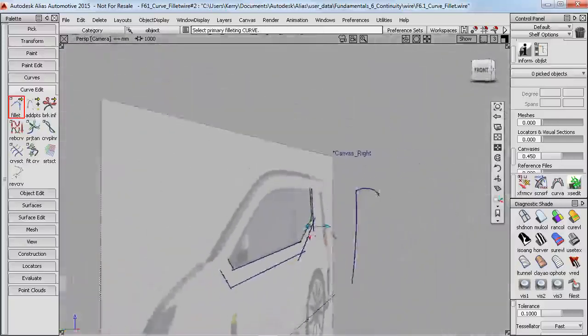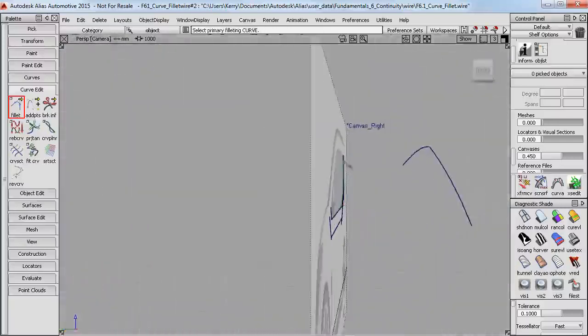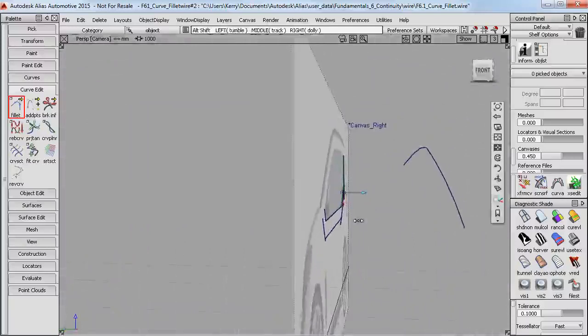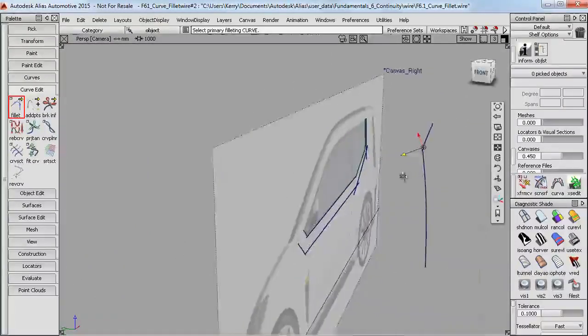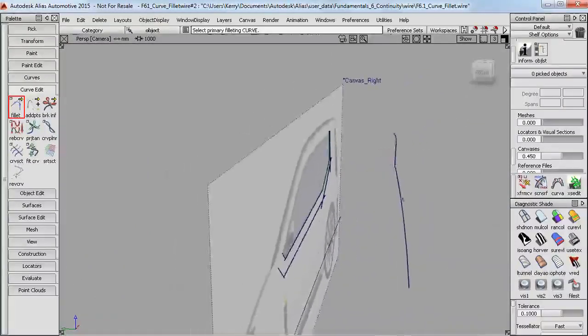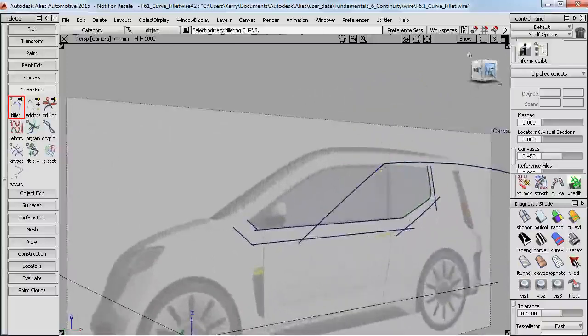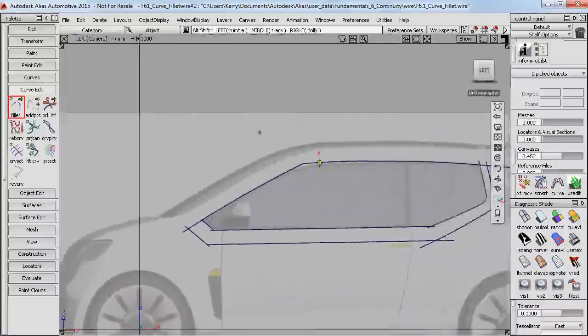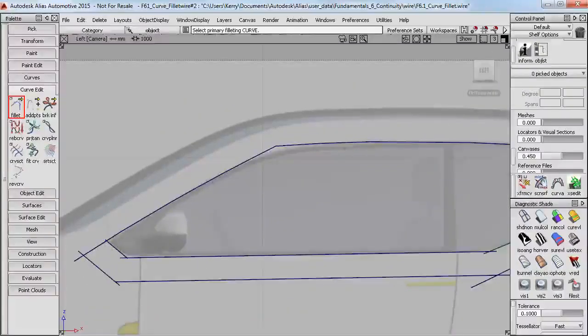Also, it's only worked because all these curves are in the same flat plane, whereas these curves over here have got shape and curvature in 3D space. So if I were to try to use the same tool to do, say, this large blend here, then I get a message that says fillet failed to construct. So here's where the new Curve Fillet tool can help.